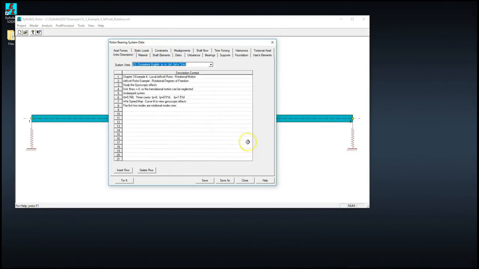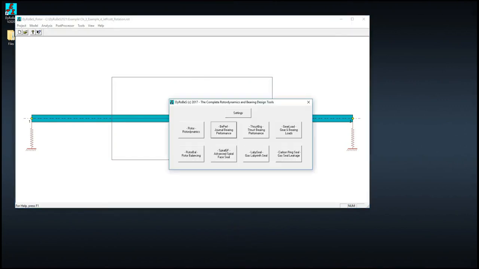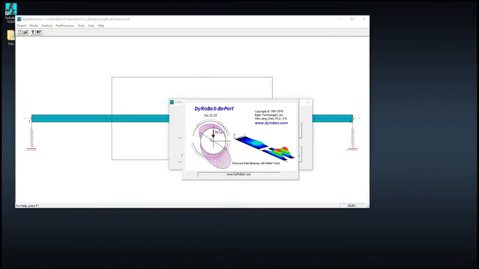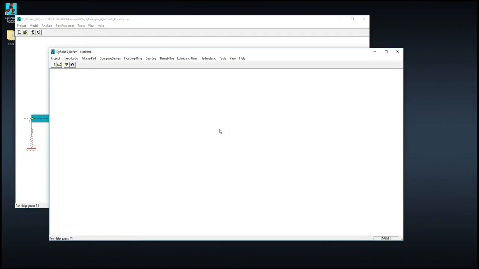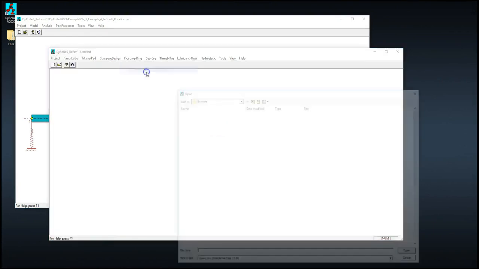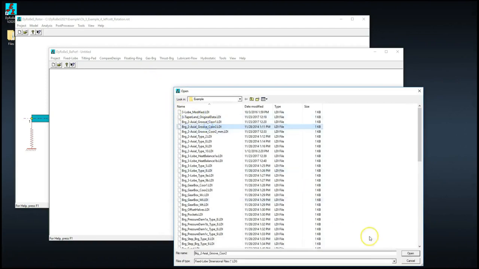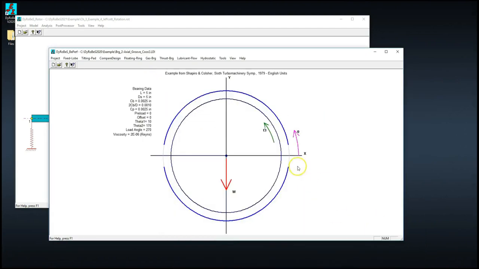You can also open up BPerf, which is the bearing program, in the exact same way. Go back to the Dyrobes menu and select BPerf. The user interface for BPerf is very similar to the rotor program, and in the examples directory, you can also find lots of bearing file examples.